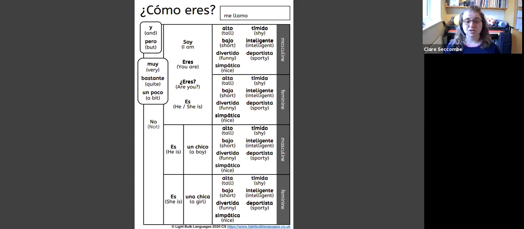The sentence builder is also technically a knowledge organizer, as it has the language that you need for a certain task all in one place and has the English on for extra support as well.